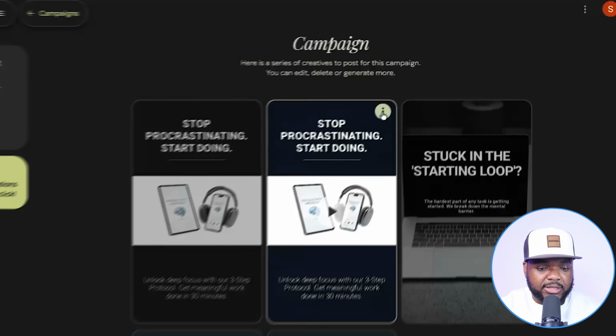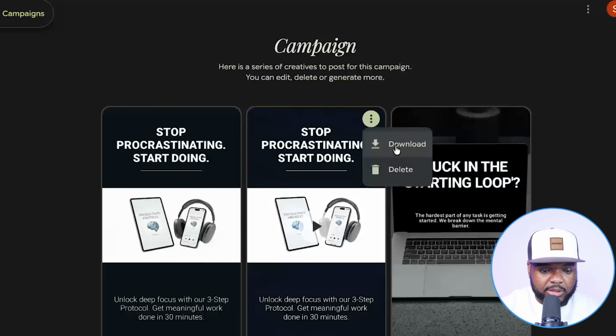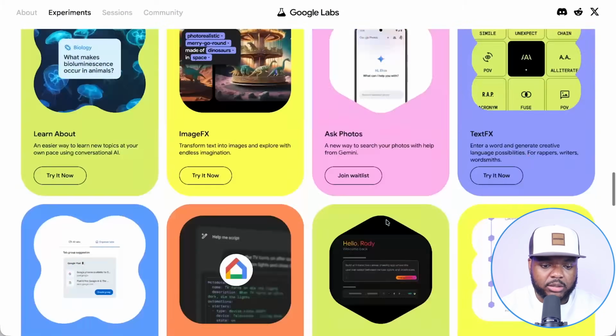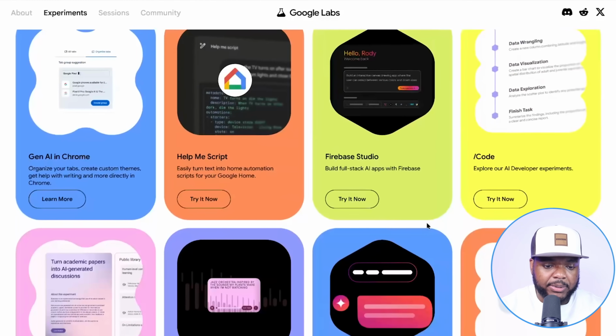And of course, it goes without saying that if I wanted to download this and use it straight away as content, I'm going to be able to do it ASAP. But swiftly moving on to one of the next AI tools that I want to show you in the Google Labs, which is this one over here called Firebase Studio.